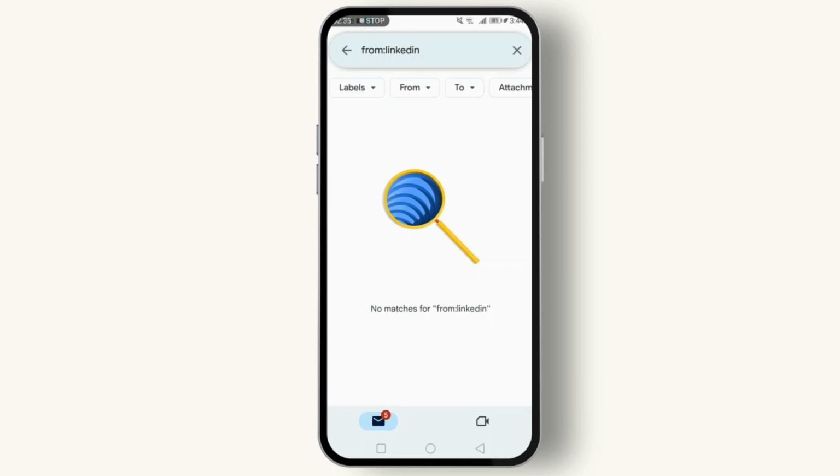To avoid future clutter, be mindful of what you subscribe to and utilize Gmail's filters to automatically sort or delete unnecessary emails. And there you have it, folks. A cleaner, more manageable inbox is just a few clicks away.